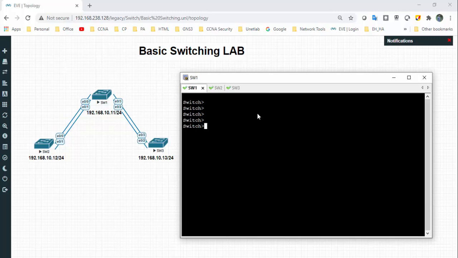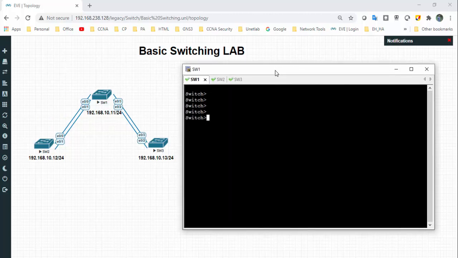Hi all, welcome back. Today I'm going to perform a small video on basic switching lab. In this we will configure a banner, console and line VTY and management interface that is default VLAN 1. So we will configure and we will check the connectivity.